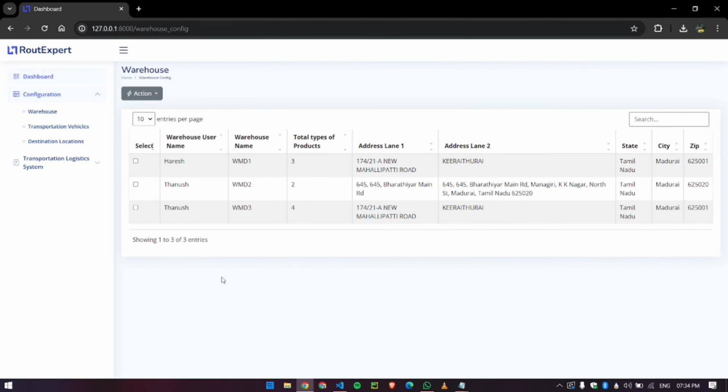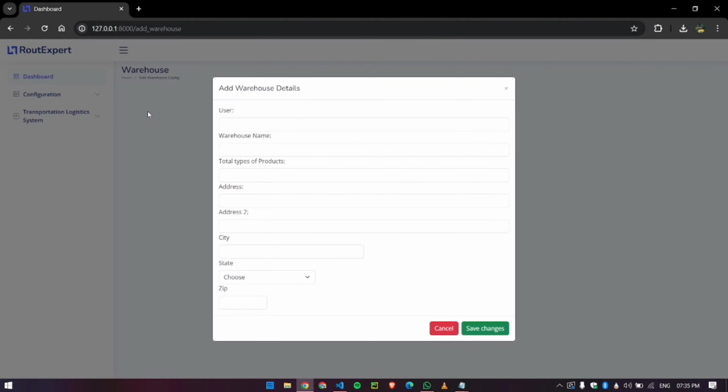Let us see the first action that we're going to perform in our application. First we'll go with the warehouse details. By selecting the warehouse option in the configuration, we'll be able to see the summary of the existing warehouse details which we have already entered. We'll be able to add a new warehouse, update an existing warehouse, and delete an existing warehouse by selecting the Actions tab. Let us now add a new warehouse.